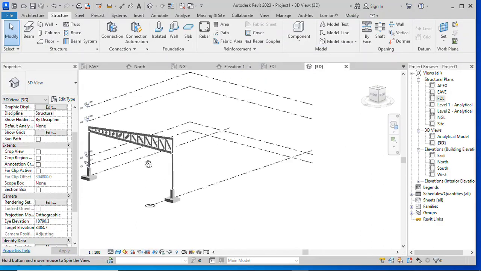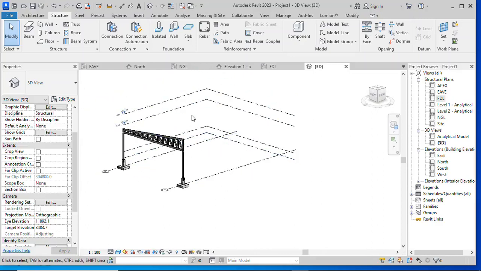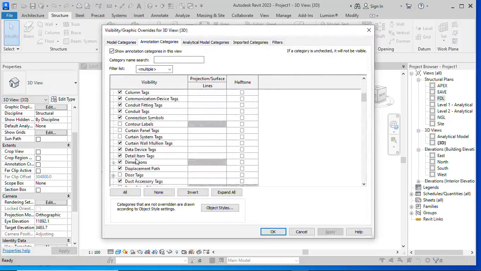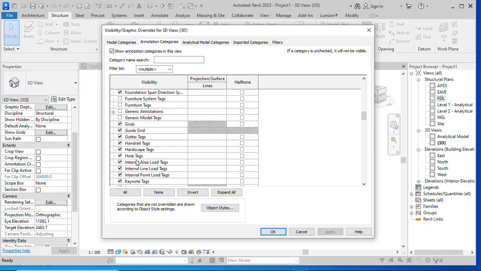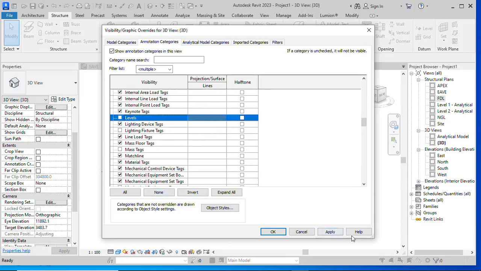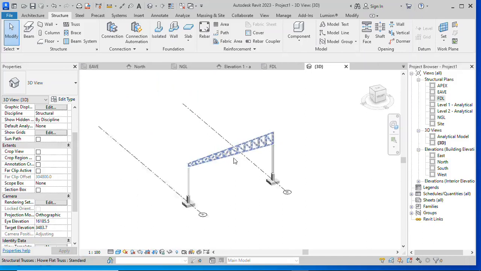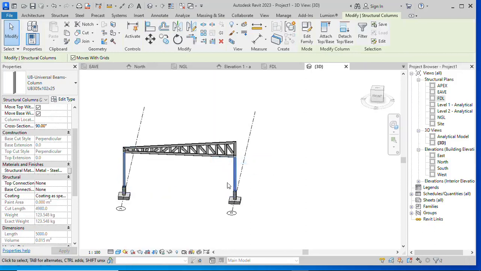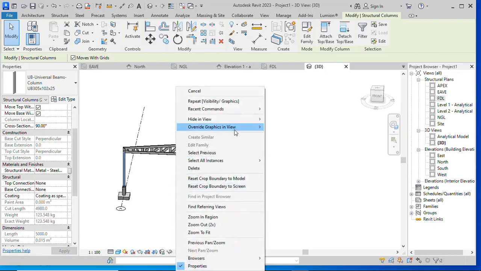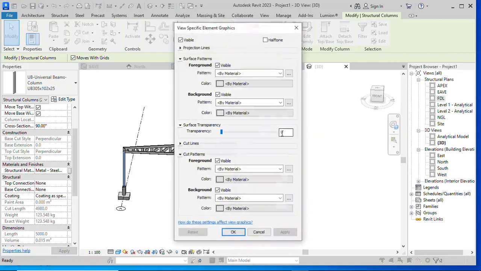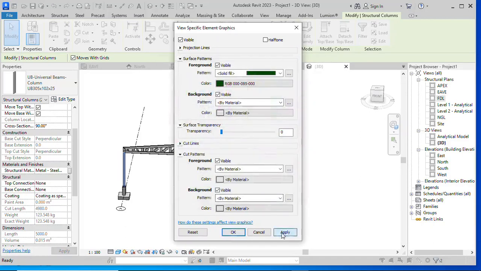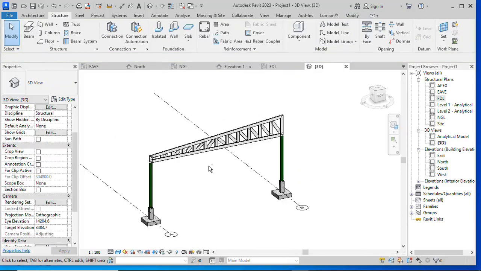So you can select this. In case you don't want to see all those levels, you can just type VG, visibility graphics, and come here and turn off the levels. Apply. Okay, so you can have it like this. Okay. So you can select this, select all instances in view. Open here, you can override graphics by element, come here and select solid, give it color, I want something like deep green. Okay, apply. Okay, so this is what we have.